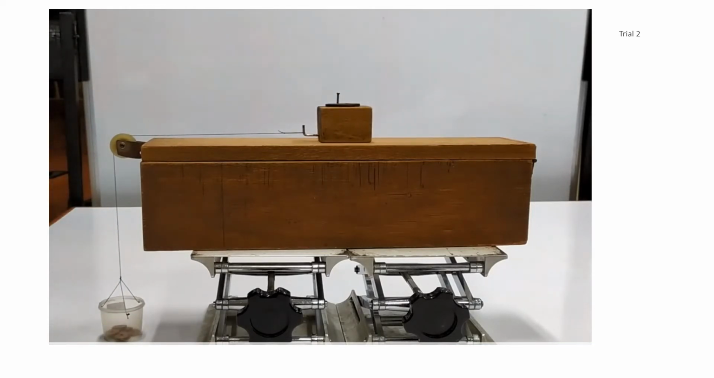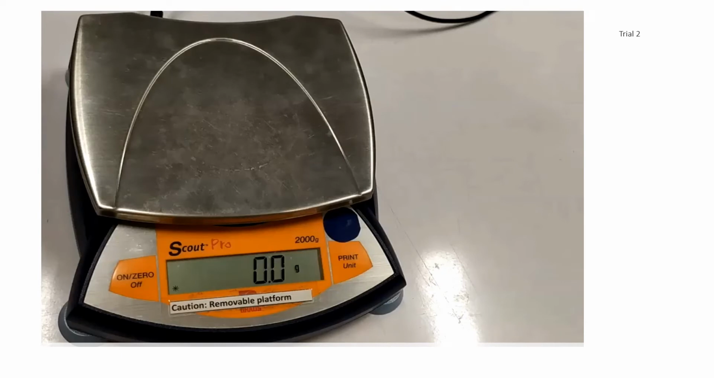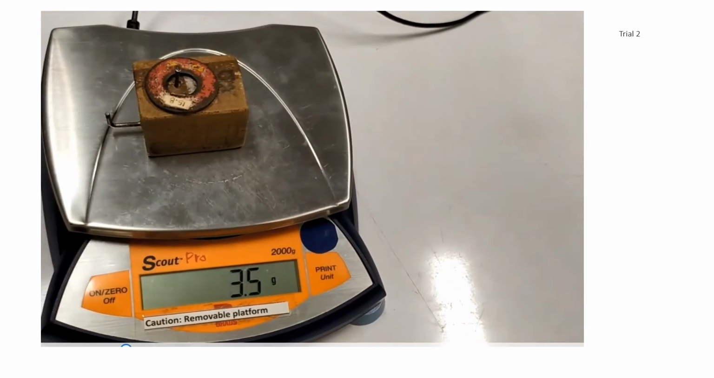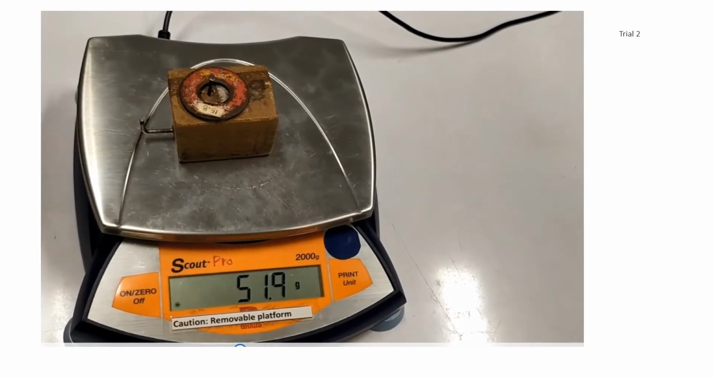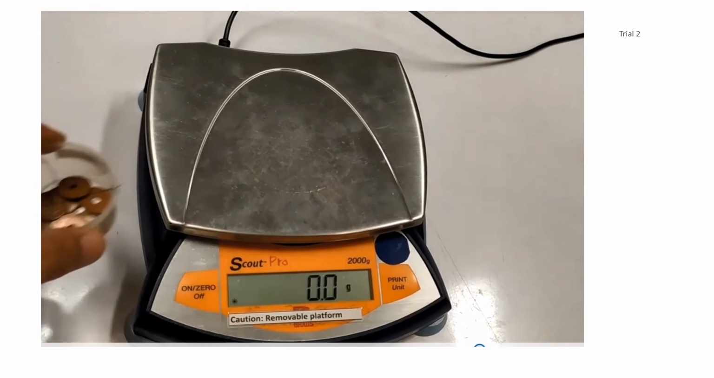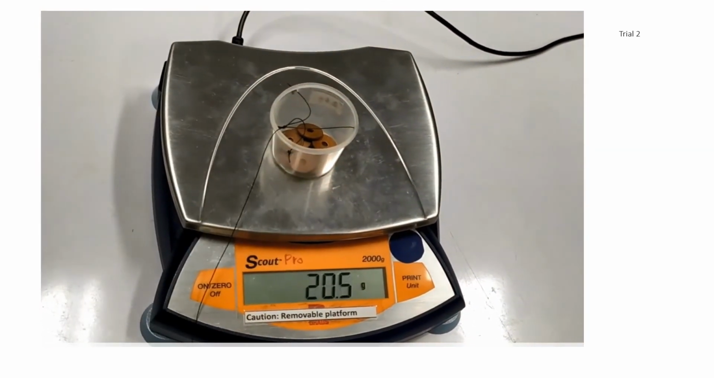There. Then you have to weigh the carrier plus load, and the pan plus load. And then record on the table for trial 2.